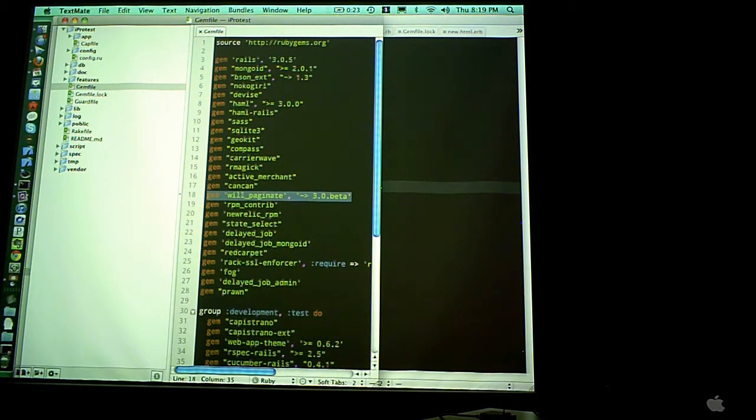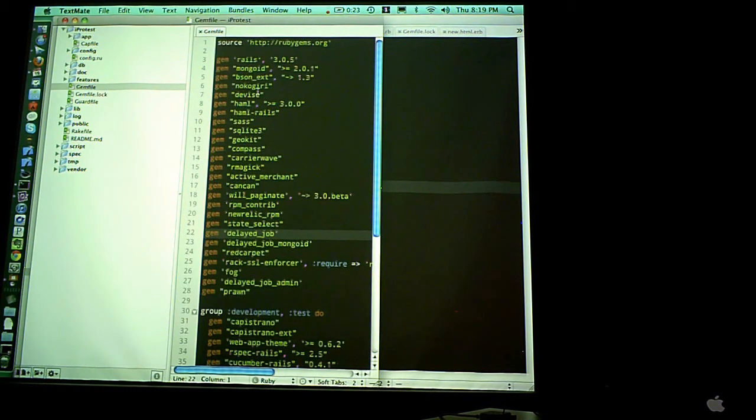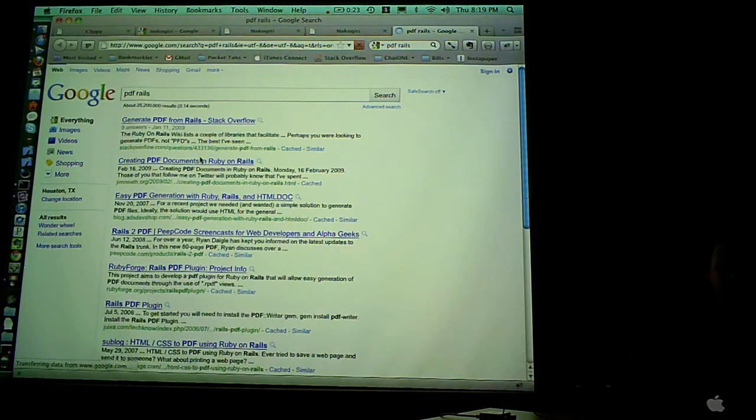There's will_paginate, which you saw earlier. There's delayed job. Here's our friend Nokogiri. It's just that a lot of these things are common, and you're like, oh yeah, I used a gem like that. I needed to generate PDFs before. So you know what I did? I said, how do you generate PDFs in Rails? And there were like 100 different ways you could do it.